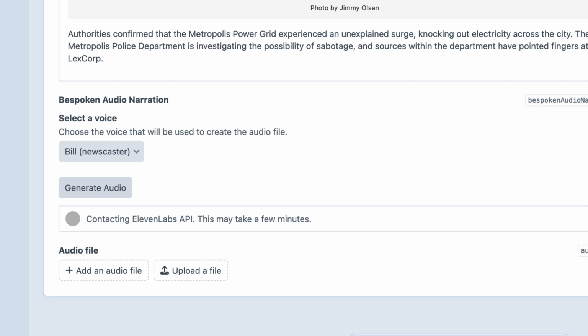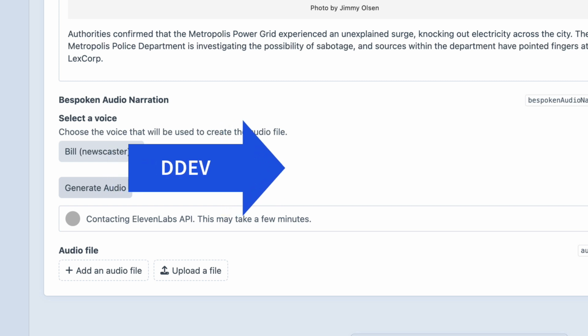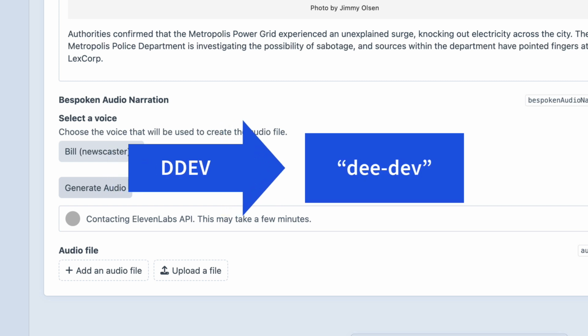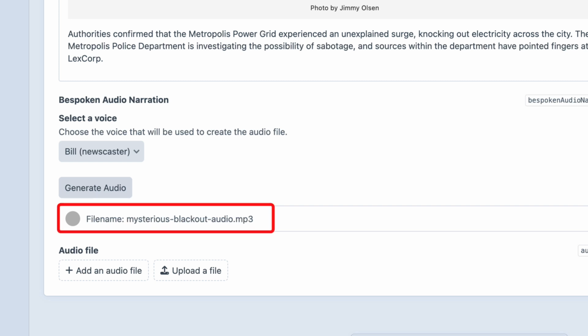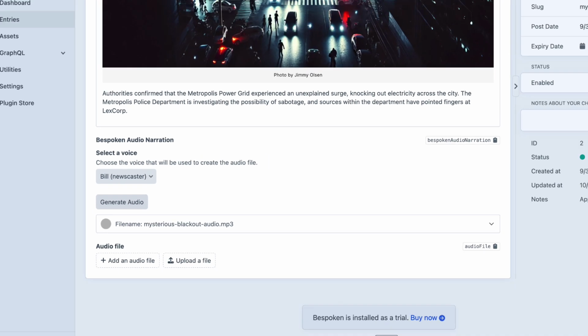For example, if your site regularly uses difficult-to-pronounce words, your developer can configure Bespoken to replace these words with phonetical pronunciations in the script. The plugin sends the script to the ElevenLabs API and waits for the audio file. Depending on the length of your article, this process can take a few minutes. When the file is ready, it's saved to the Assets library, and the plugin displays the file name.